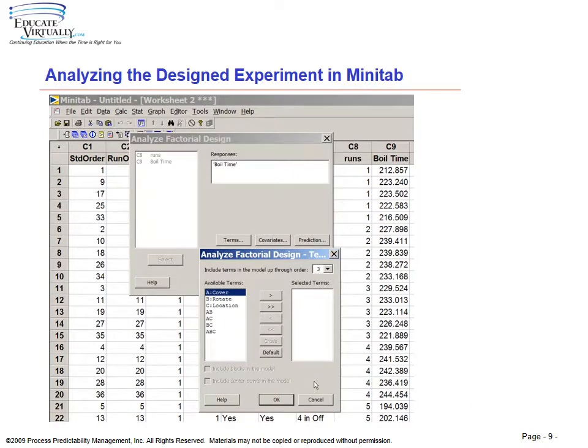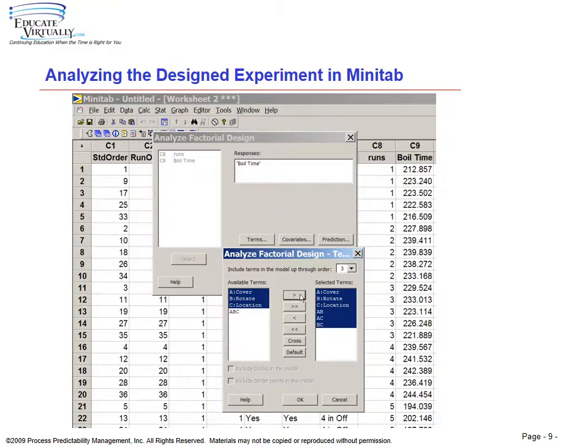Next, we need to select the terms that we're going to analyze in our factorial design. Notice that we have terms A, B, and C. Those are the main effects. AB, AC, and BC. Those are the combined effects, the interactions. Then there's also a 3-way combined effect, ABC. We're going to select all of those so that we have them in our selected terms. So you can use the double arrow to shift them over, and now we have all of them selected.